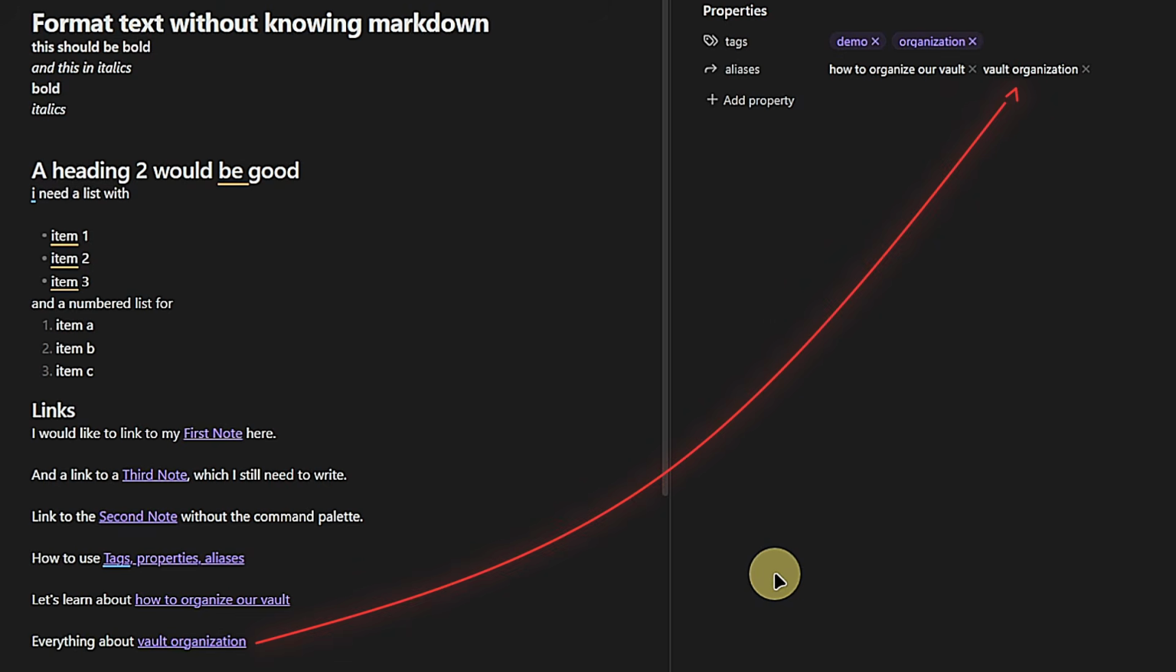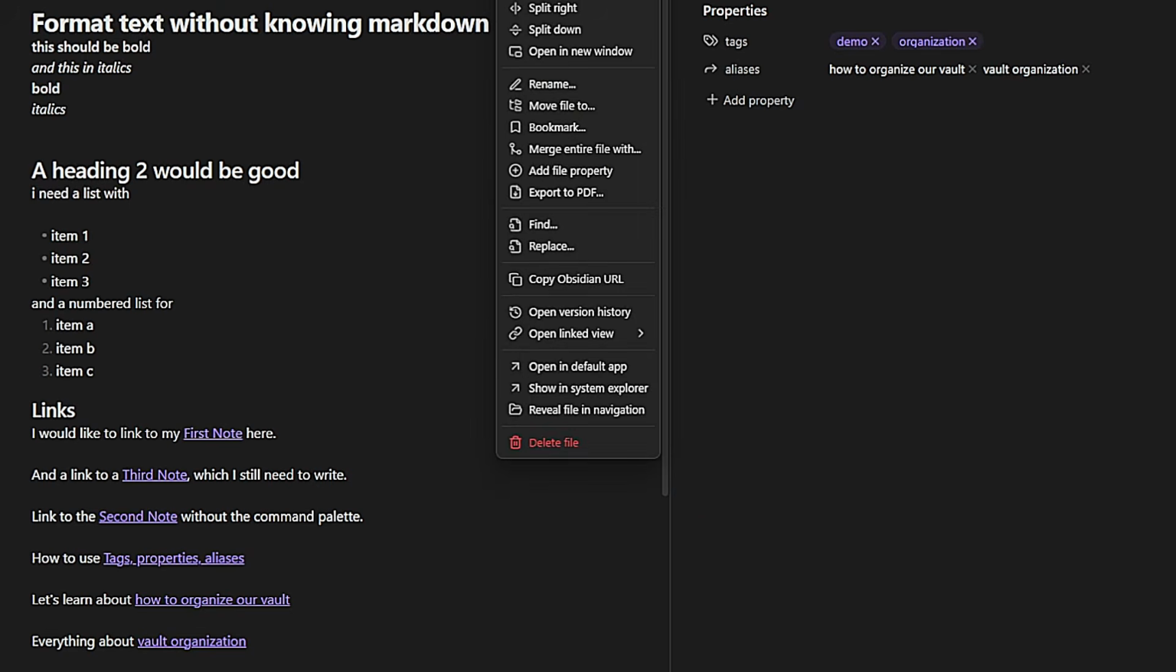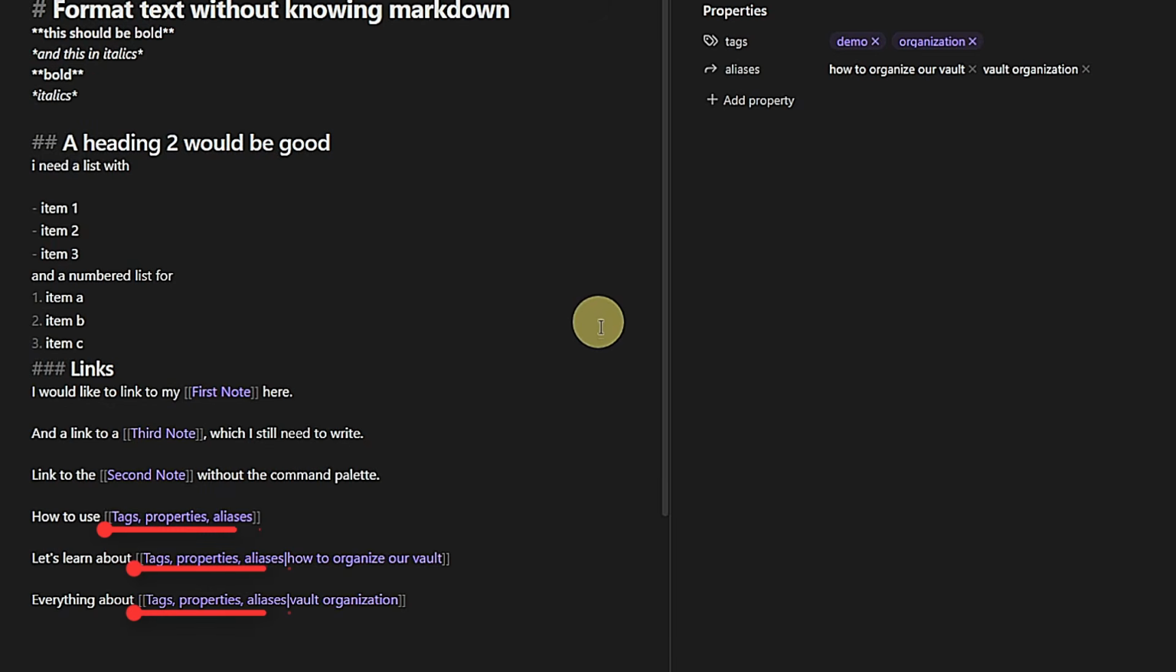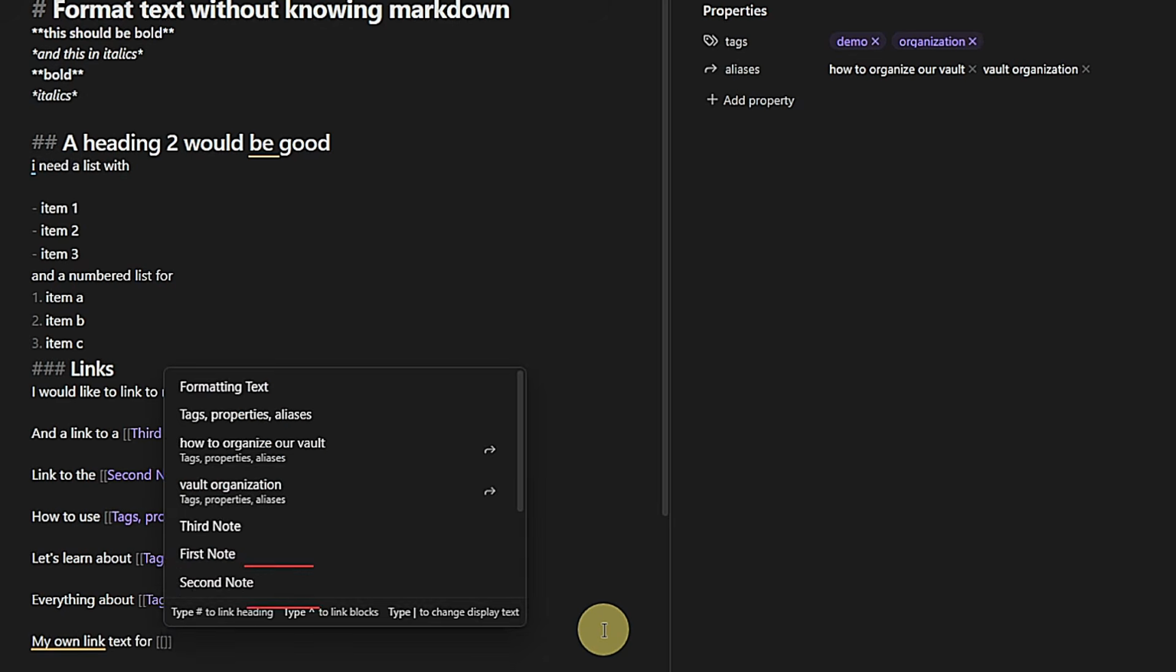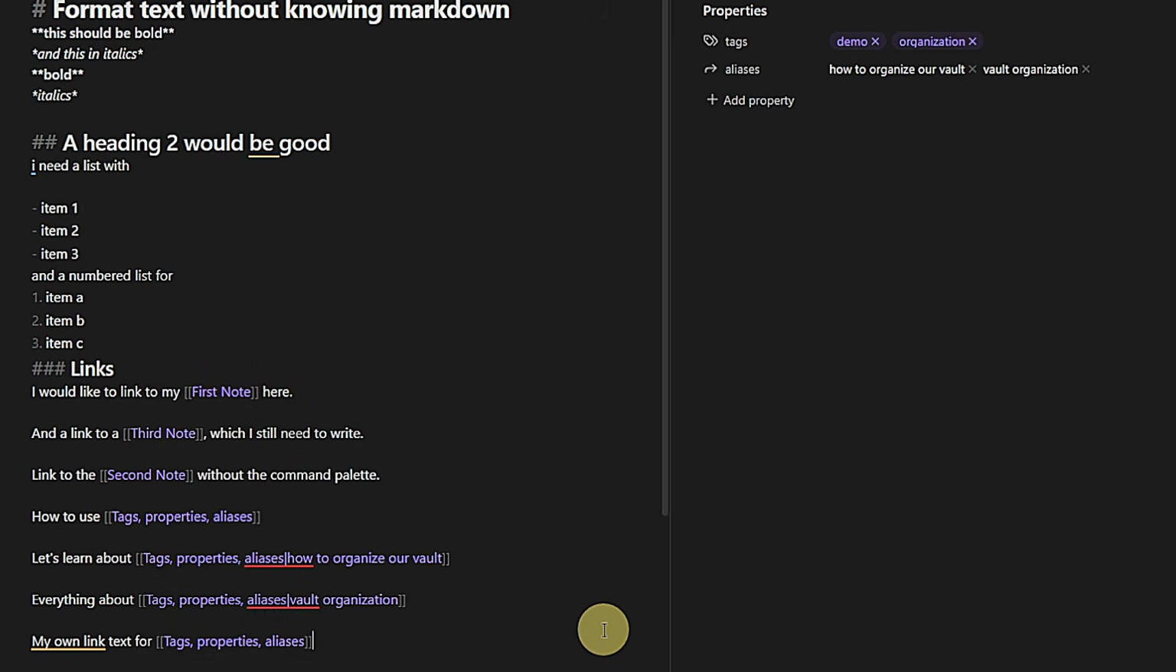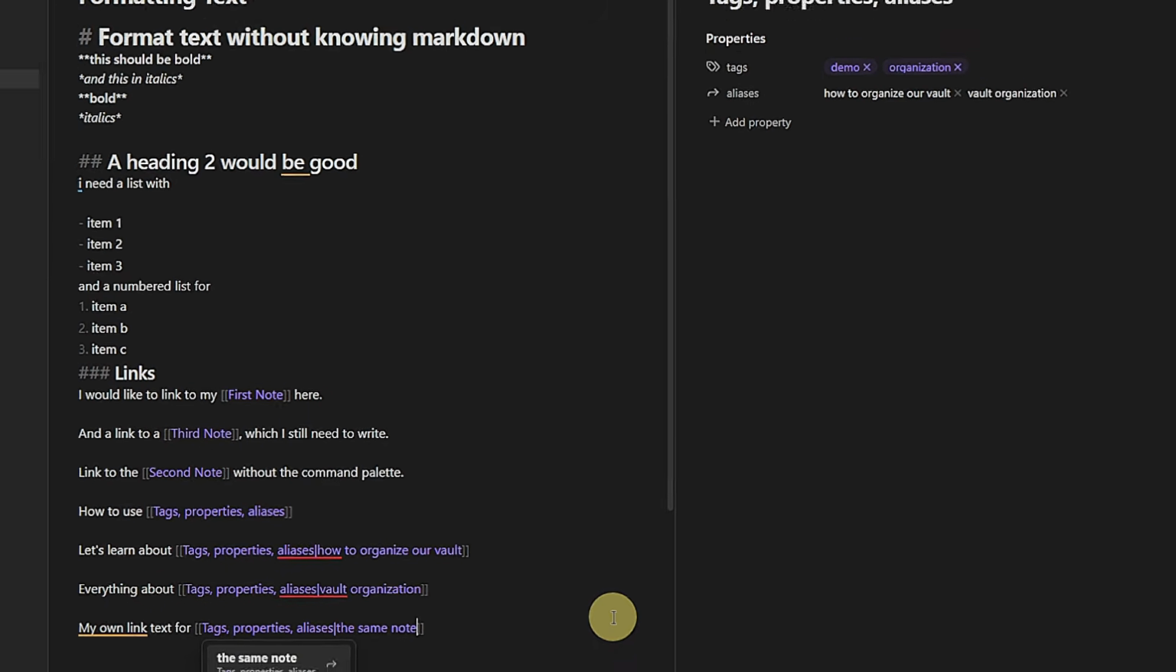If we switch to source mode, we can see that all 3 links go to the same node, but the last 2 use an alias as the link text. We can also do this manually, using the pipe character between the node title and the desired display text. So you can put anything there, even if it is not a defined alias.